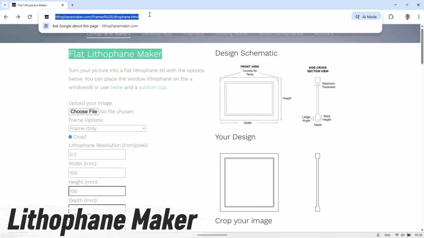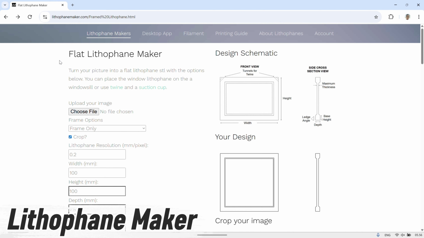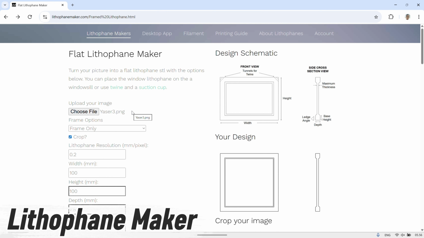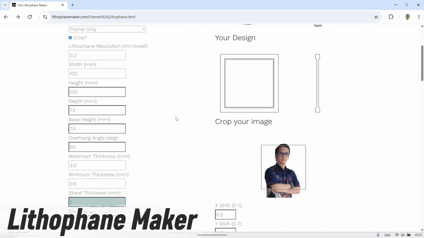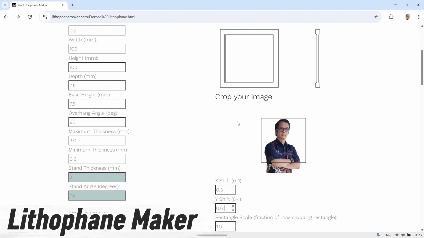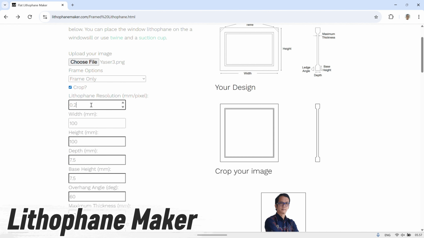Next, to create the lithophane panel that will display the photo, we will use lithophanemaker.com. Select the flat lithophane maker option. Then upload the image you want to display on the panel. In the crop image section, adjust the selection box and scale according to your photo. Make sure the important part of the image is properly centered and well positioned.